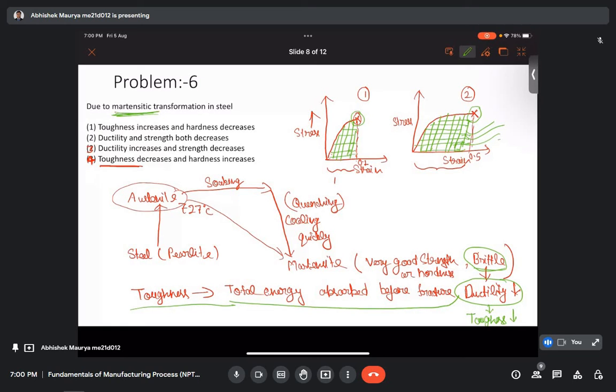So for the martensitic phase, let's see what options there are. Toughness increases. No, toughness will go down. Ductility and strength both decrease. Although ductility decreases since it is brittle, strength goes up. In fact, the martensitic phase has very high strength. Let's see the third option. Ductility increases. It is wrong. Ductility should decrease.